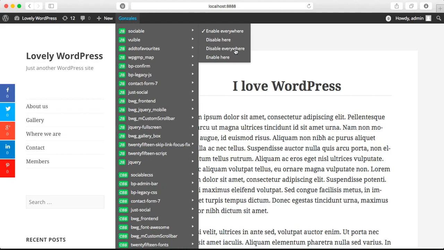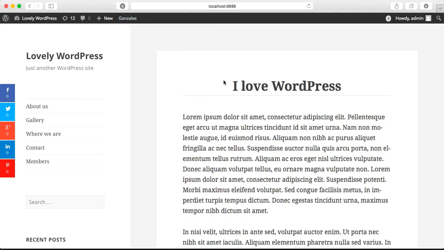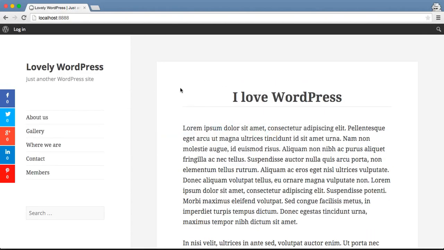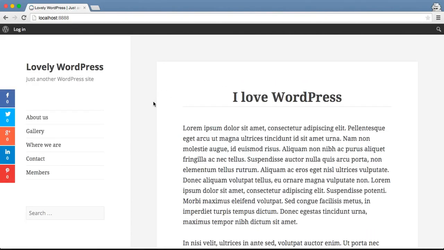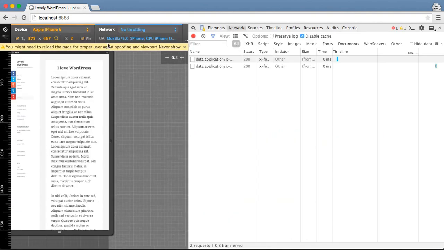1. Load file everywhere. It's the default option. 2. Disable CSS/JS only on current page based on current URL. 3. Disable CSS and JS everywhere. And 4. Enable CSS and JS only on current page based on current URL. You can mix option 1 with 2 and 3 with 4, but I'll explain that later in this video.